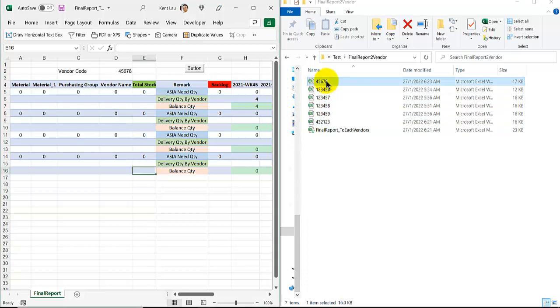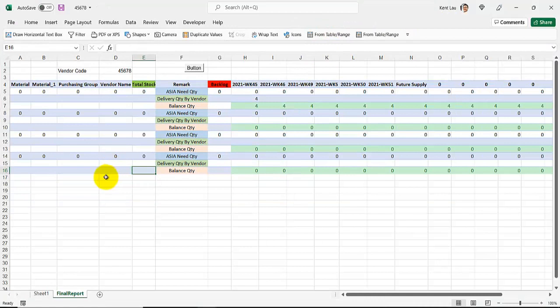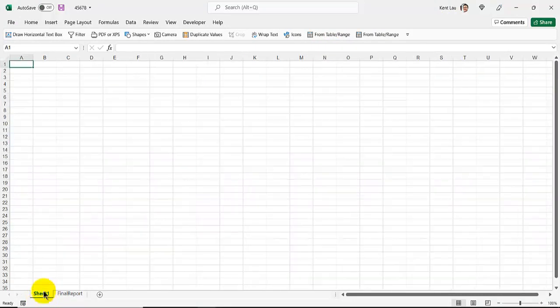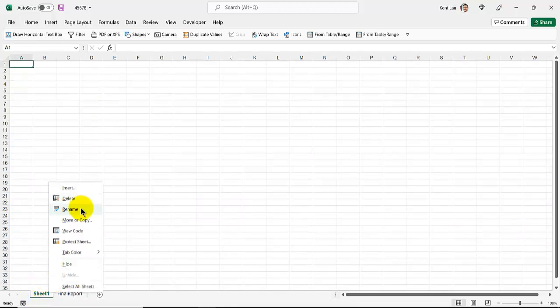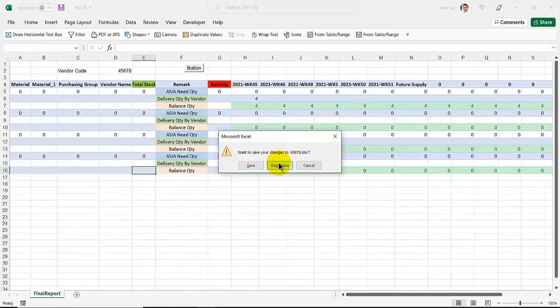Let's double click here and open the file. Let's say this is what vendors are getting. But notice that there is a worksheet named Sheet1 that is always there. So the vendor, or maybe the buyers, will need to delete it one by one. So how do you remove it?